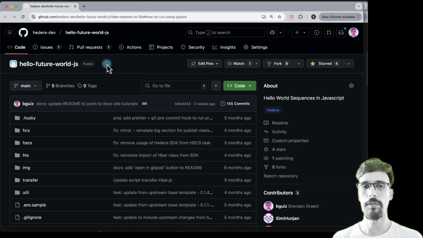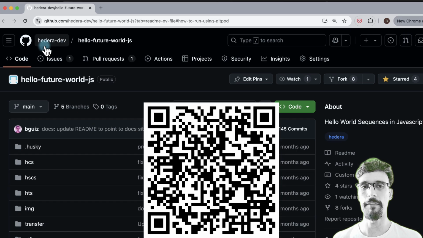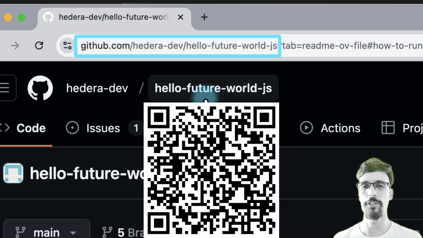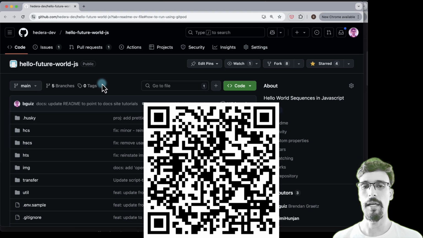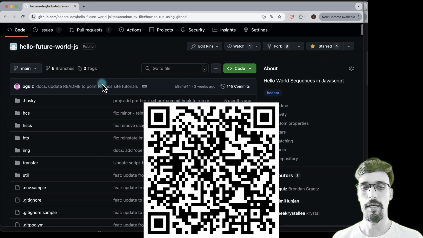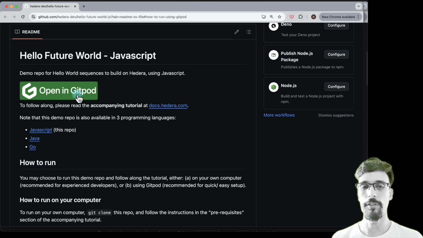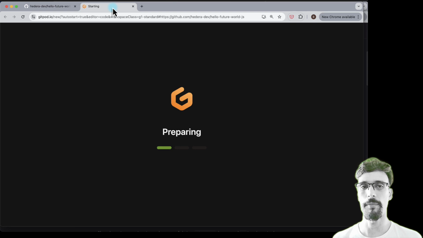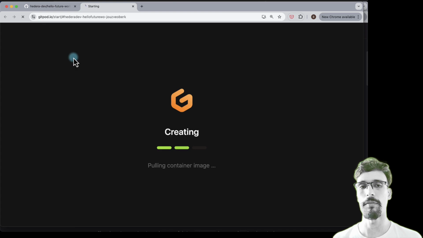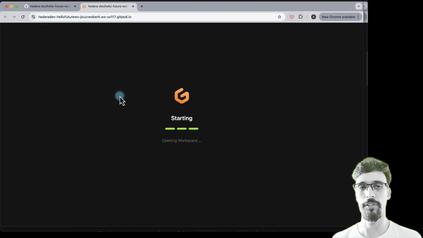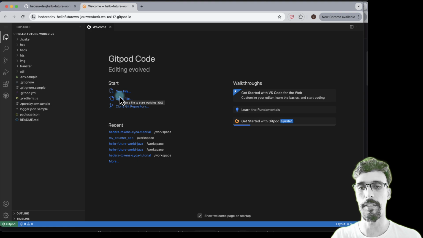So to do so, you'll need to go to hedera-dev/hello-future-world-js on GitHub, and I'll leave a link in the description or a QR code on screen. And in the README, you should find this open in Gitpod button. It's a link. So open that in a new tab, and that will start something called Gitpod, which is a wrapper around a Docker container that's just really easy to run and get started.